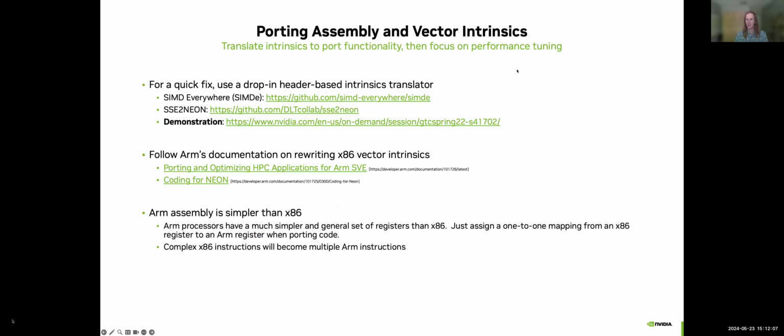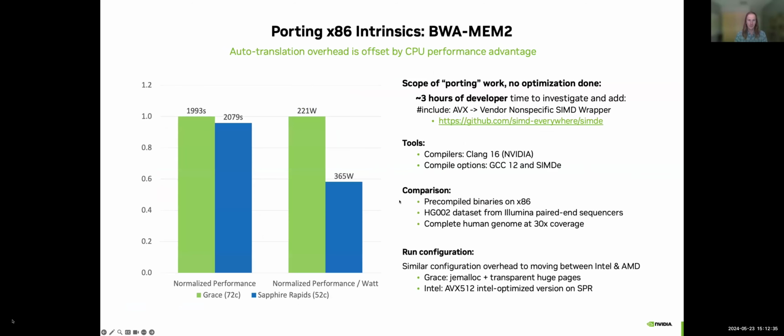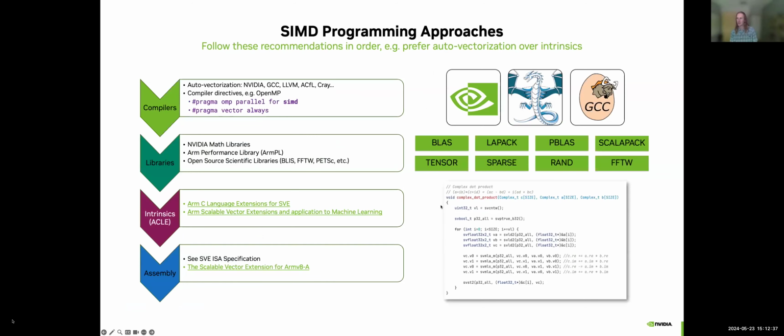All right, so if you're porting out intrinsics from other architectures, mostly x86, then there's some tools that can help you auto-translate these. Now, these tools can be really helpful as a starting point for getting your code moved off of x86. They do come with some performance penalty because there's not a one-to-one clean translation between any vector ISA, but it is a good way to start moving your code to Grace from another architecture.